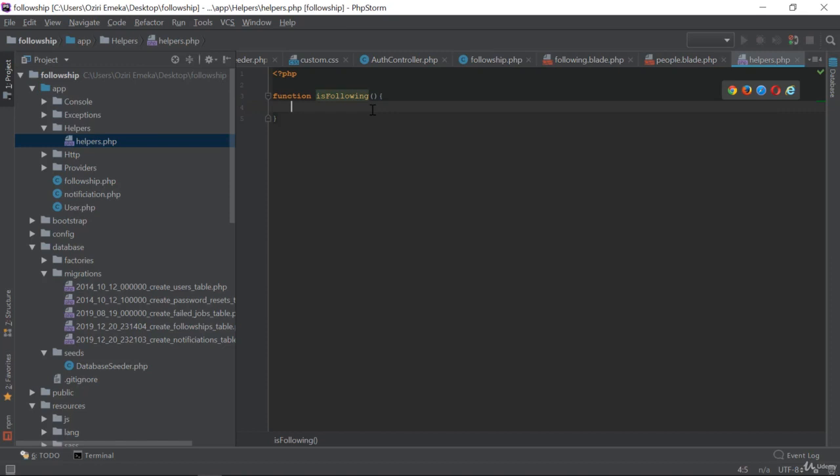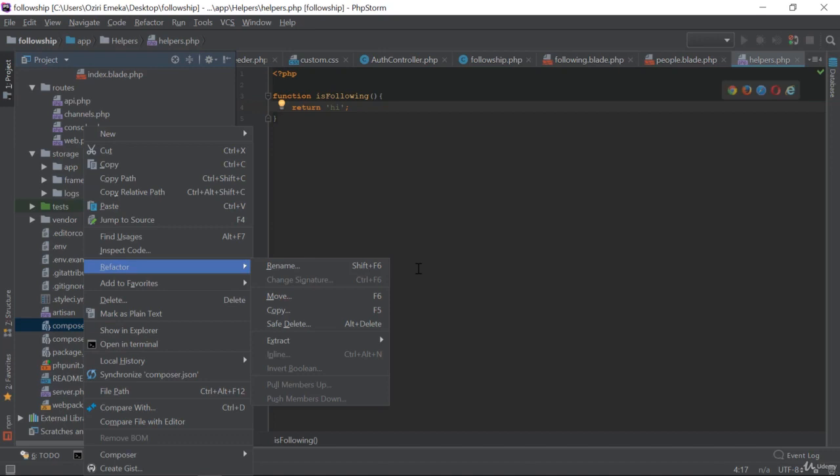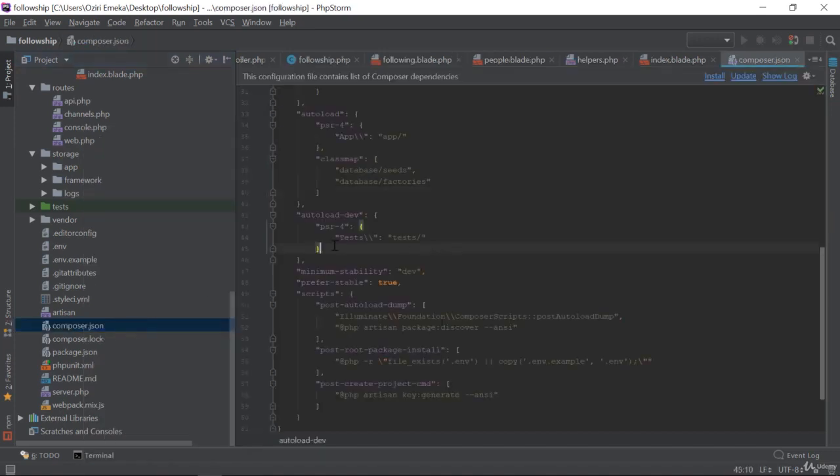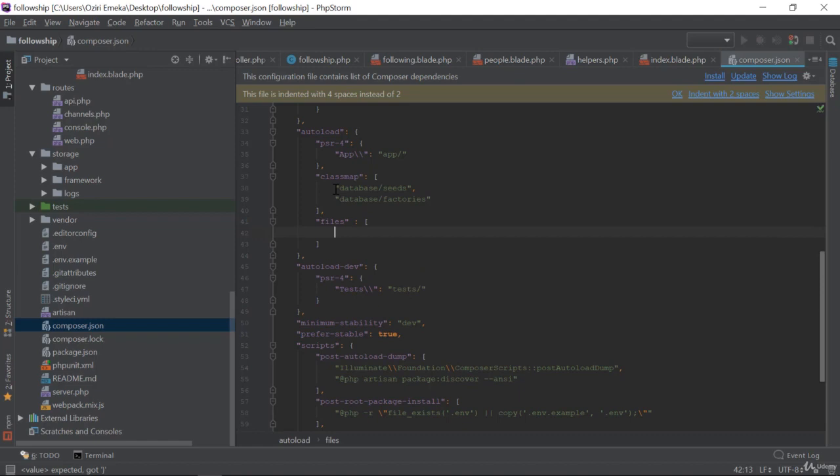Okay, great. And for this, I'm just going to return say hi. Okay, I think that's good. And in the composer.json, we need to include this in the autoload. So right here, I'm going to add a comma. Okay, and we need to use double quotes, guys. Files, and then we have an array, and then we're going to put the helpers we created. Okay, I think that's helpers/helpers.php, but we need to go to the app directory.